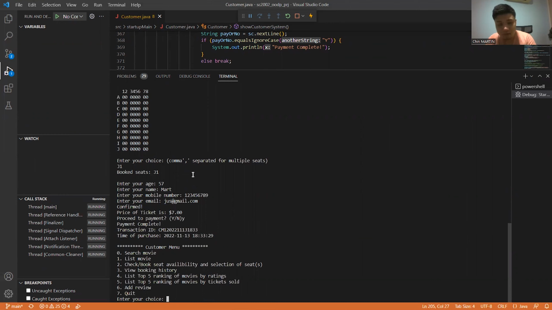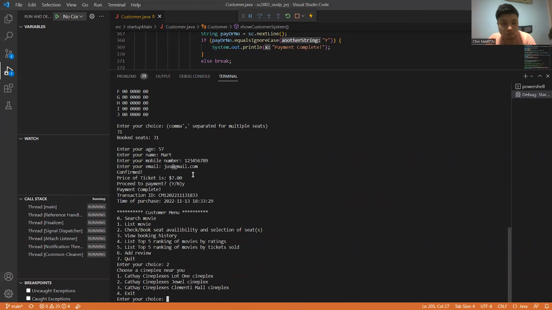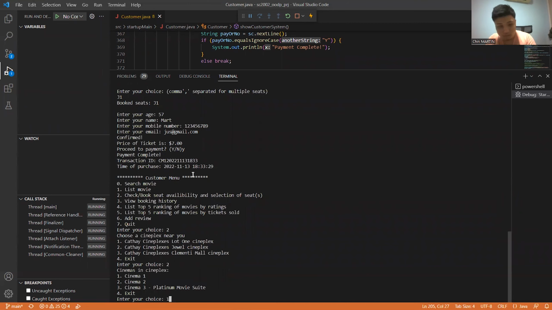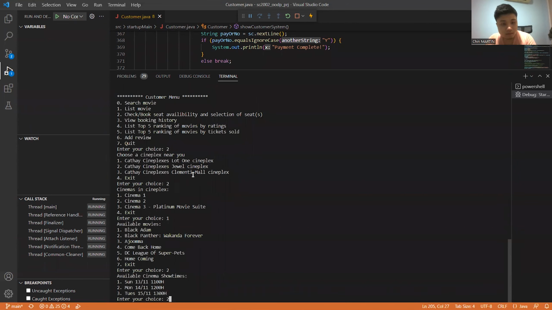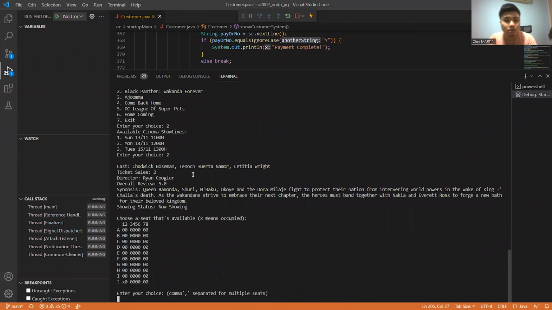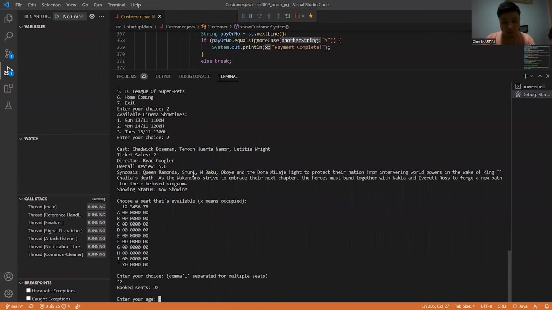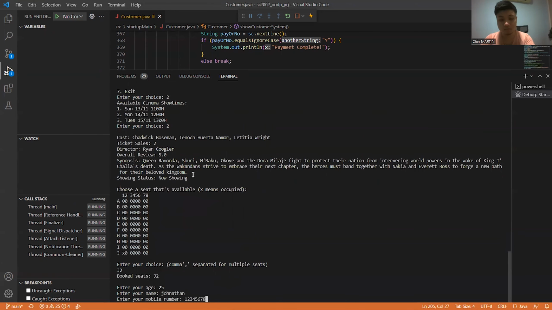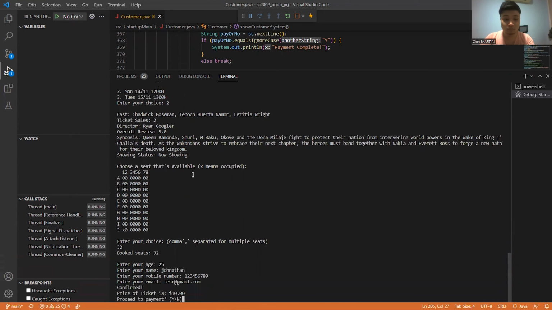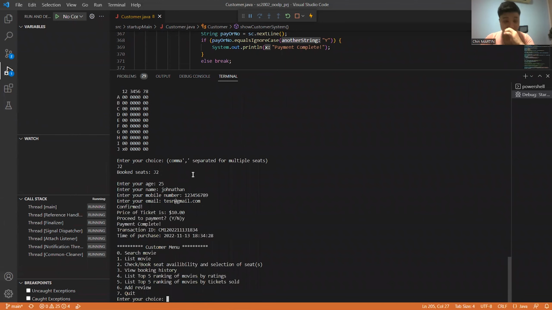So to test for the difference in price between elderly and adults. So choose the same place. Black Panther, Monday. As you can see, the seats are marked. So I'll put beside it J2. Age, I'll put 25 this time. It's $10 now, as you can see.